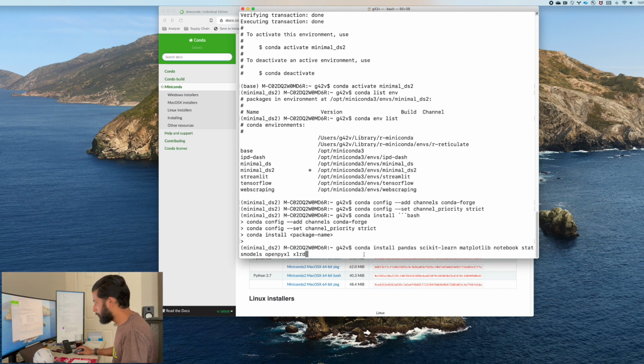Okay, so what we're doing here is conda install, so the application Miniconda, install, and the packages I wanted to install are pandas, scikit-learn, matplotlib, notebook, statsmodels, openpyxl, and xlrd. So pandas stands for panel data, and it's basically your tabular data management system inside Miniconda, or inside Python. This is by far the most useful Python library for any data scientist, analyst, whatever.